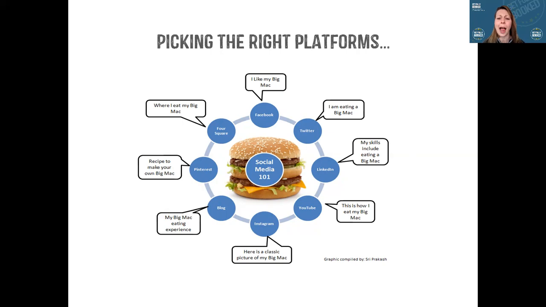YouTube is, this is how I eat my Big Mac. So there's a lot of how-to videos. I mean, YouTube is a video search engine. People go on there, it's owned by Google, to look for how to do things. So if you offered an activity like archery or cycling, you might put some tips on there about how to mountain bike in a certain area, or how to do X, Y, and Z. And people may find your brand that way.